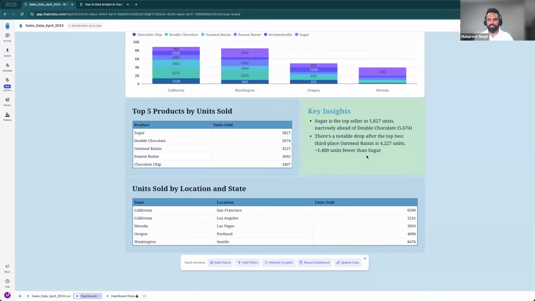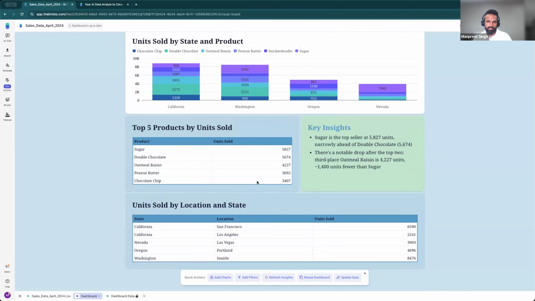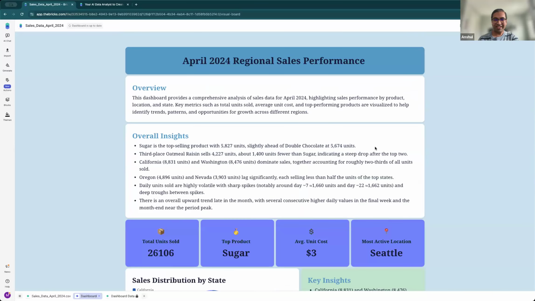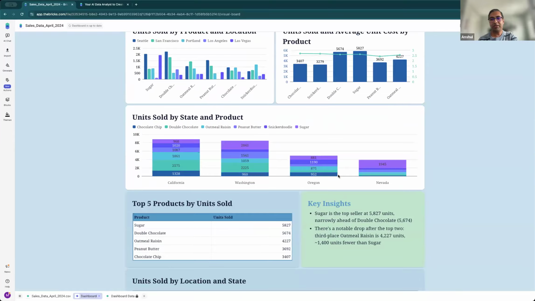So yeah, we create tables too, and even for tables, if there's something interesting, we just say that in insights. Awesome. Yeah, was this the question, Anshul? Yes, Manpreet, absolutely. So all these charts look really good. Can I create more charts once the dashboard has been generated?